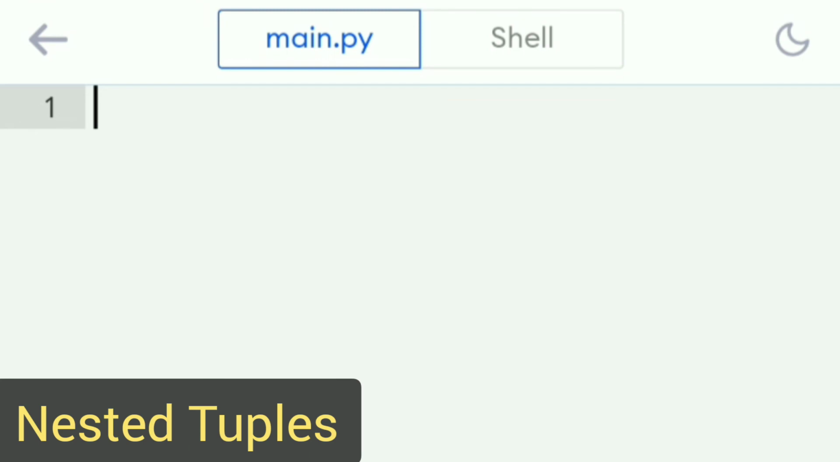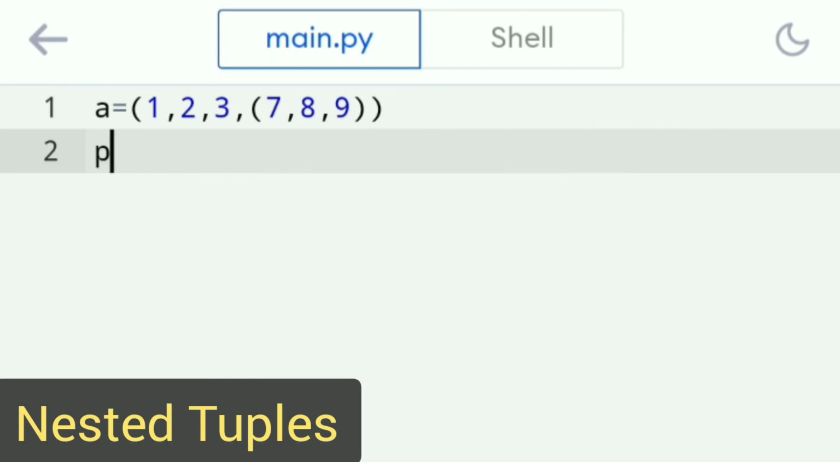So finally, let us see about nested tuples. In Python, a tuple can be defined inside another tuple, that is called a nested tuple. So let's introduce a tuple here. Give a name A equal to, and inside this parenthesis, you can enter the values. And if you need to insert another tuple, just use this parenthesis. Again, start giving the values. Elements can be of any data type. And finally, let's print the tuple.